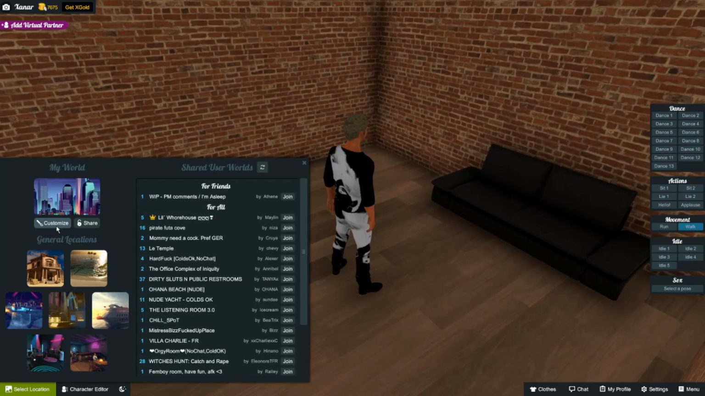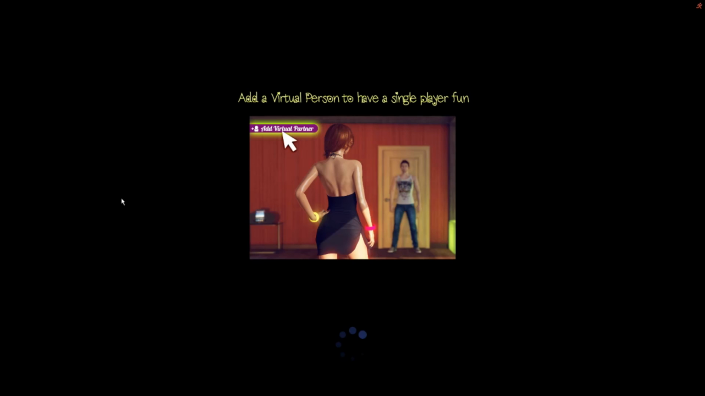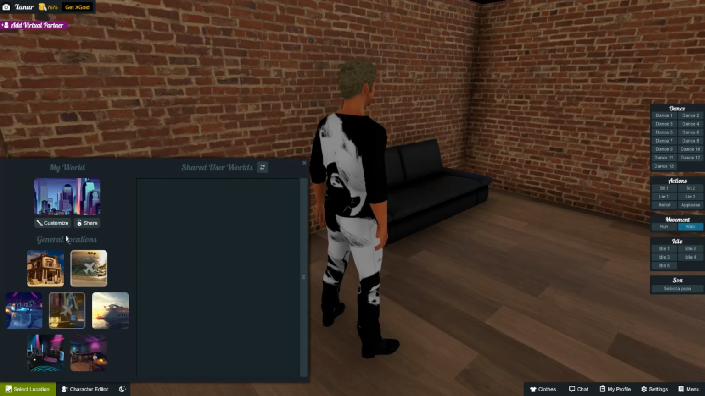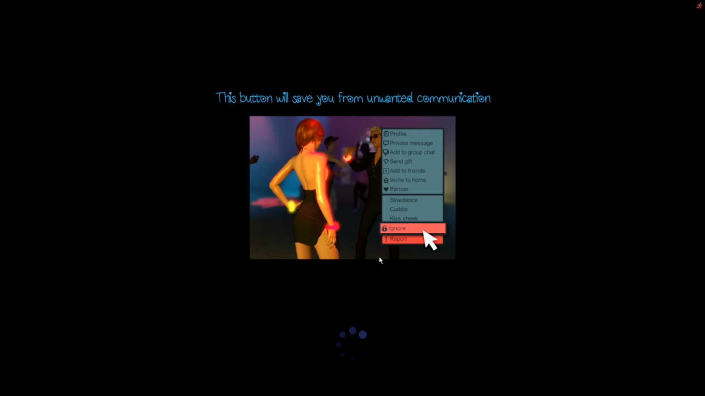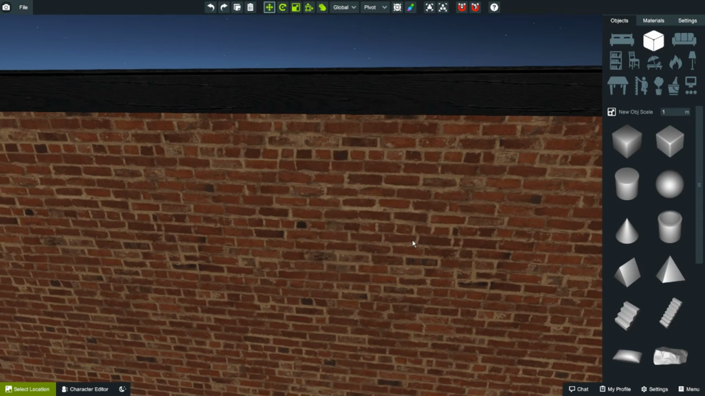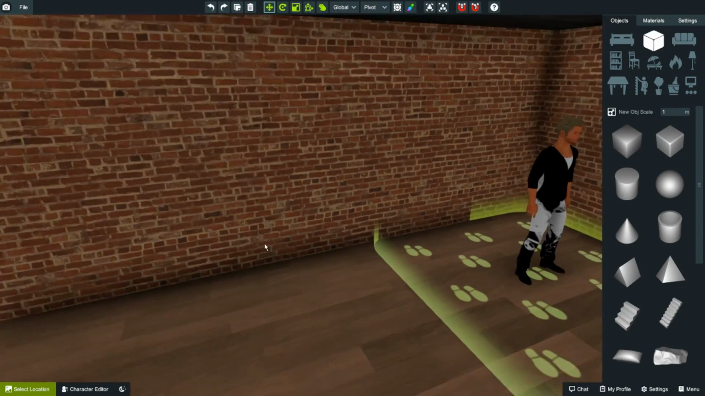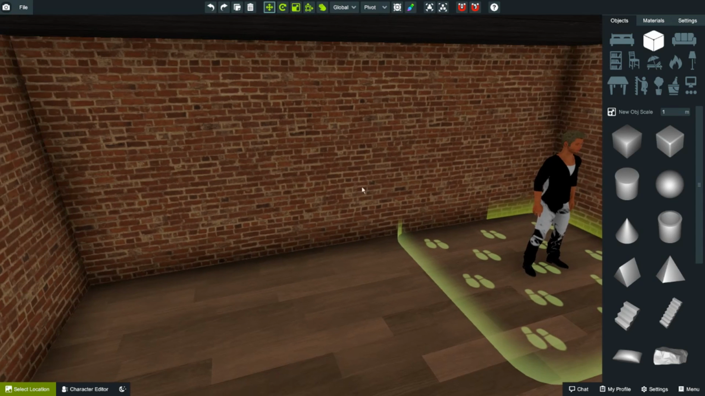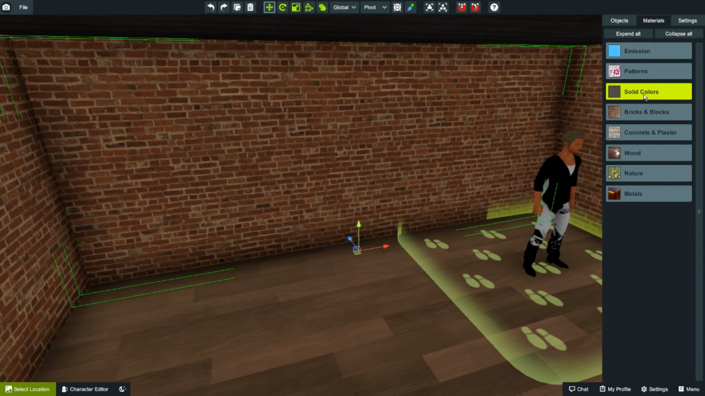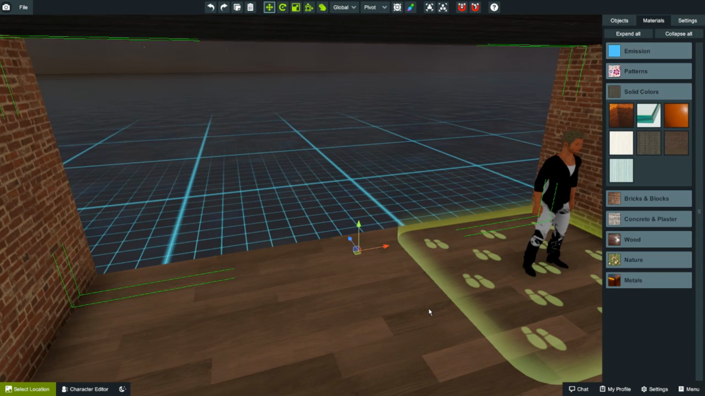so now we have this cozy little room, and now we are going to enter the room editor, and now we are going to make a window. There are two ways to make a window. The first one is the lazy one, the lazy method. Select the object, go into materials, go into solid colors, select glass, so that's it.